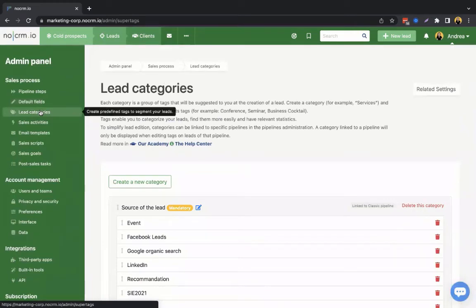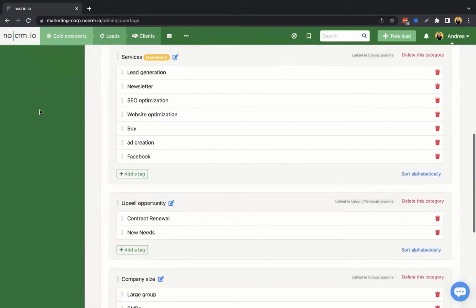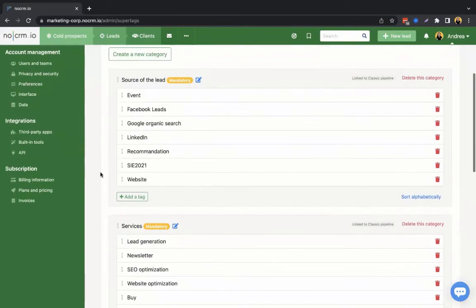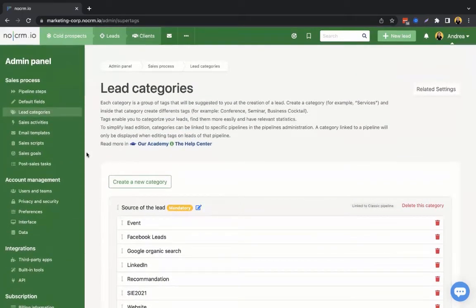And here you're going to be able to create the tags of the type of work that you're handling right now with your lead. So for example, if you want to know the source, maybe the services that the lead is interested in, the products that the lead is interested in, if there are any upsell opportunities, the company size, all of the information that you want to be able to segment and filter throughout the platform, you can add as a category or a tag.